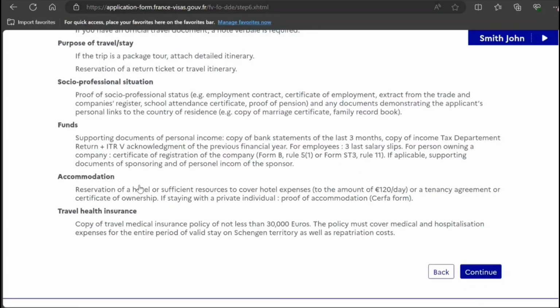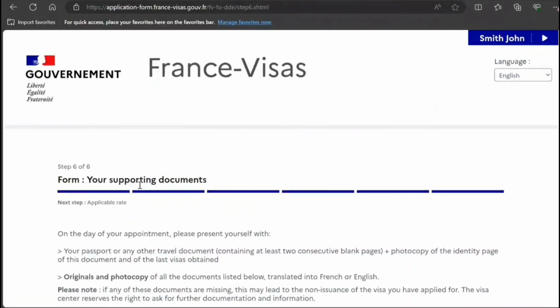Now, if you continue, it will ask you to upload and then pay the fee. Of course, I'm not going to do that. It will also guide you about scheduling the appointment, but I'm not doing that. So that's how it works.